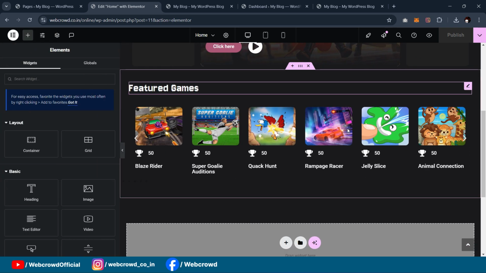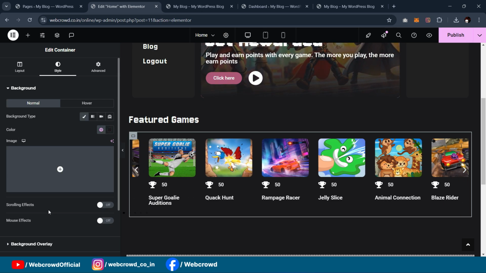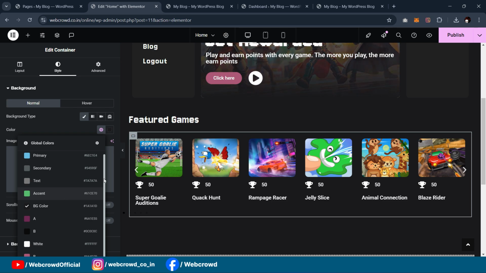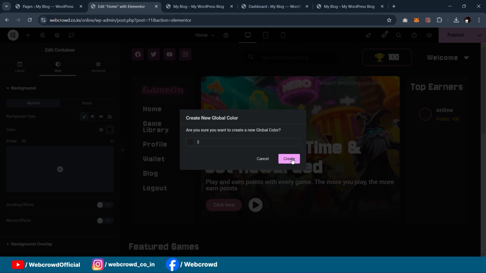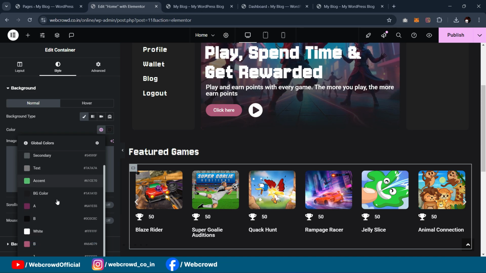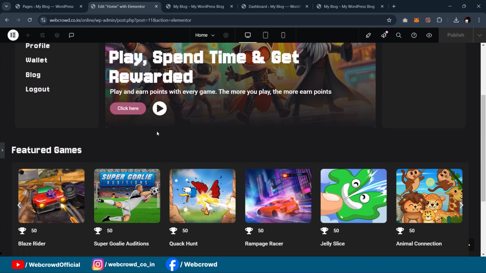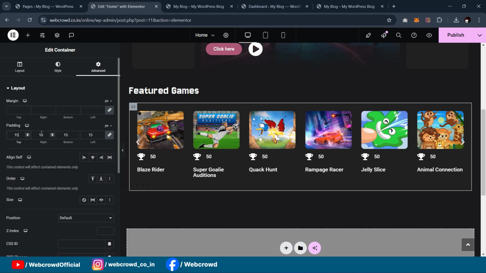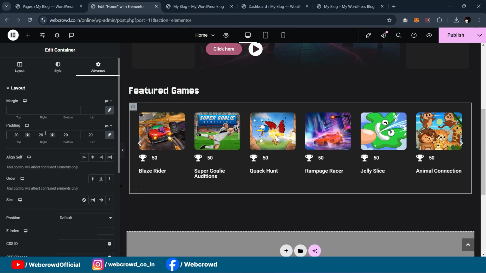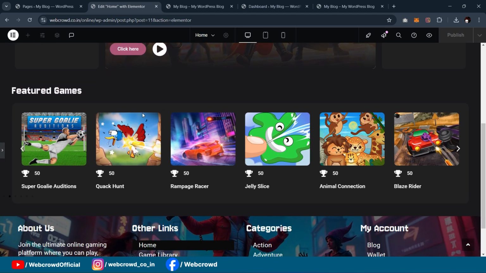Okay, also we have to just give a padding, or not padding, we have to give the background color to this container. Okay, so go to style, here will be a bg color, or not bg color. So I will add this as a global color. Okay, let's say 2. I already added that color, so it was 1. Add some padding, and give the border radius, which is 15. Okay, now it looks good.